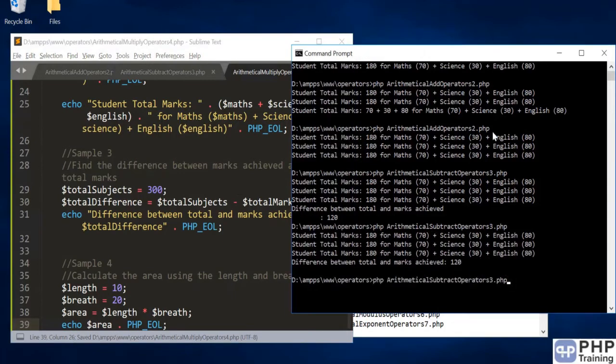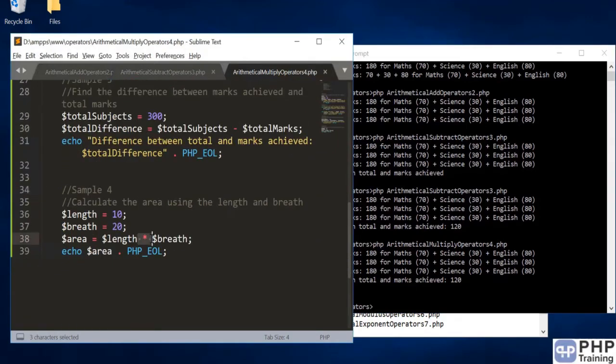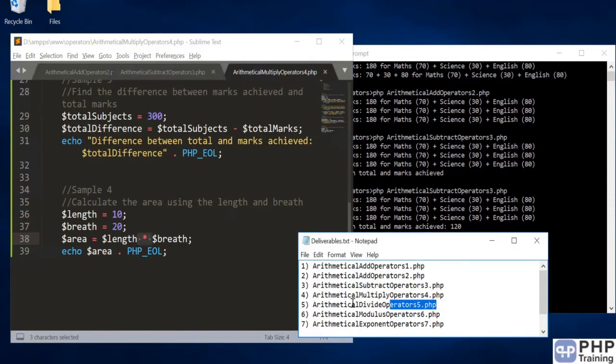Right, so let's quickly look into this. Okay, that's basically your 200 is the area, 10 into 20. Okay, so that's how you use the multiplication operator. So let's use the divide operator.